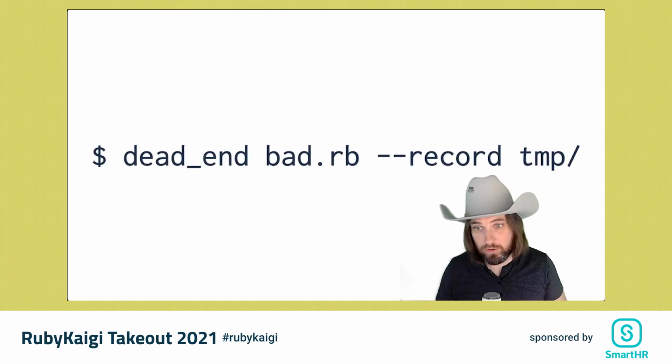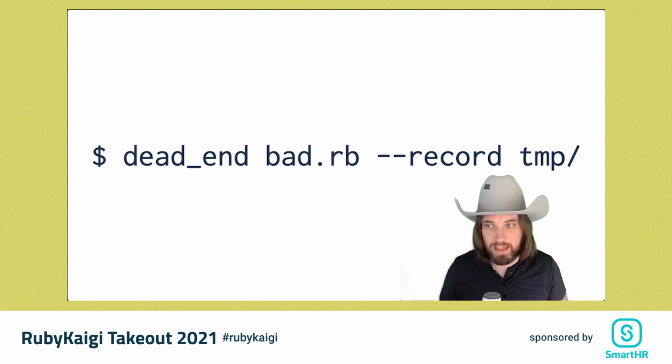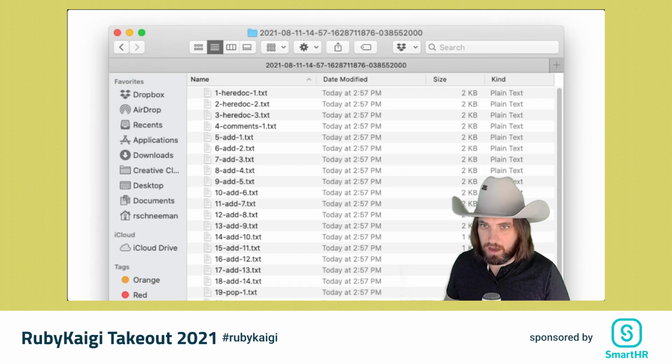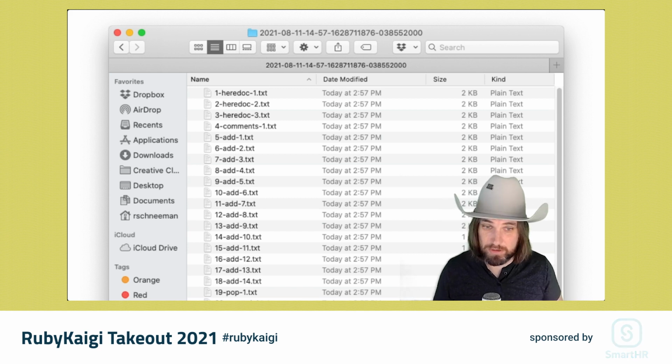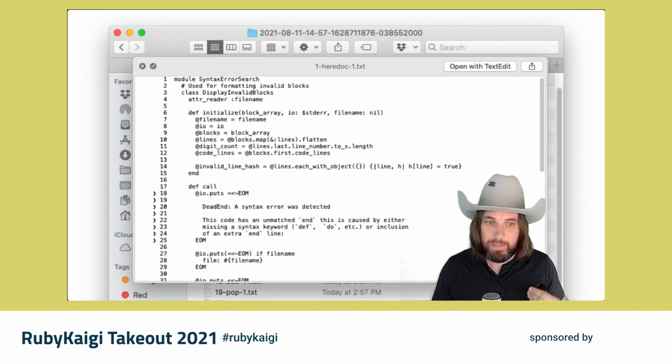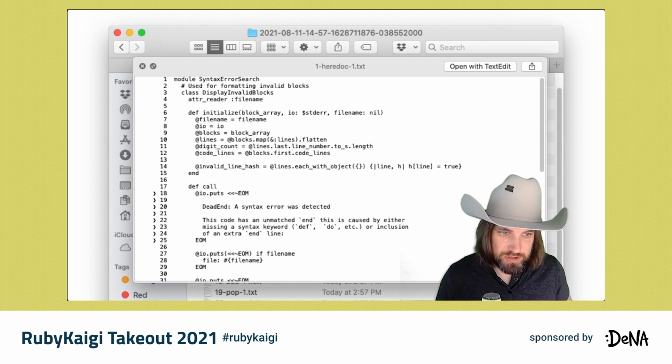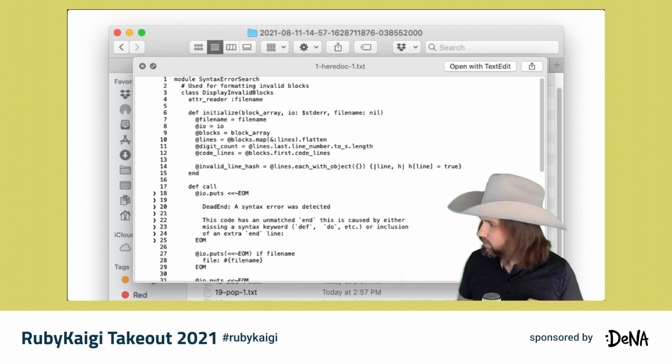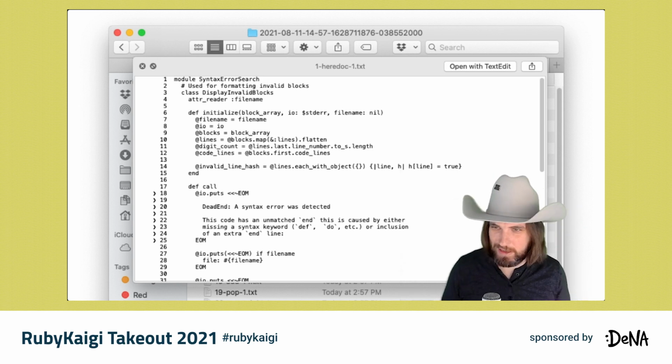You can follow the algorithm yourself by running the CLI with the record flag. You'll see an output that has every single step as a new file, and each of those files has the annotated source code. So you can see it looks kind of similar to some slides you might have seen.